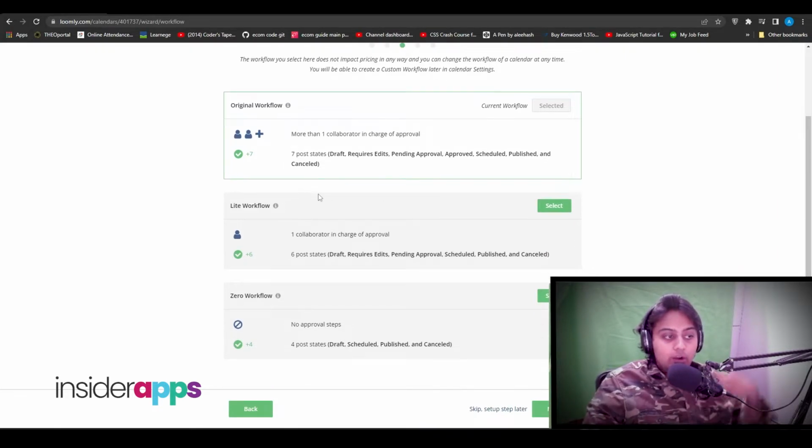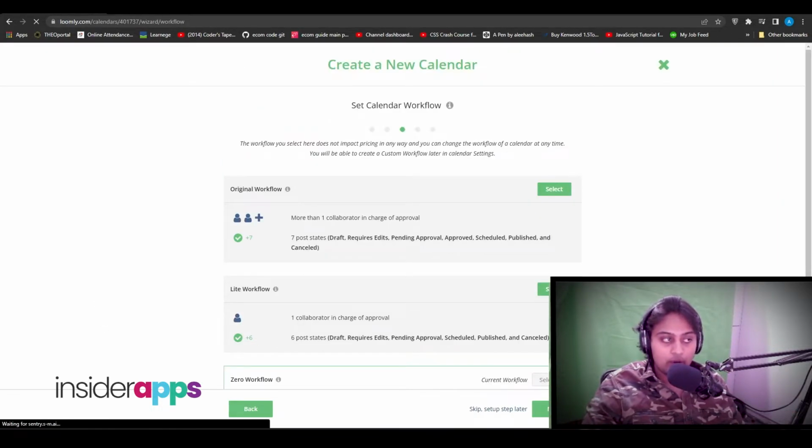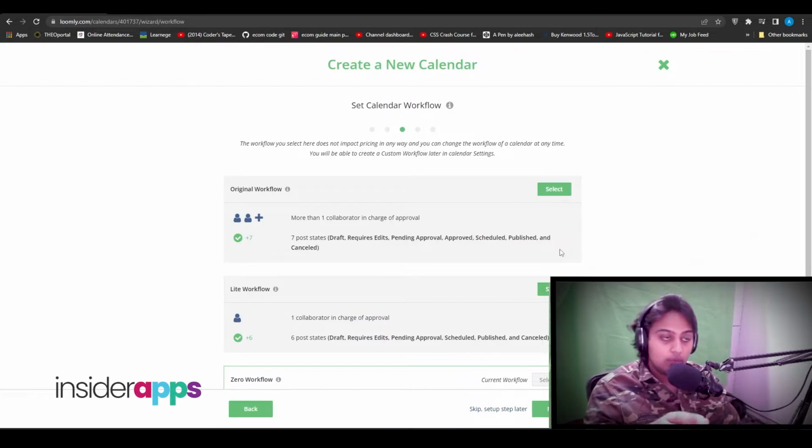Over here on the light workflow, you have one collaborator in charge of approval, and in the zero workflow you have absolutely no approval steps, and your posts are going to go live ASAP as soon as you schedule them. So I'm going to choose the zero workflow for now, and as soon as I choose that, it's going to take me over to another page.